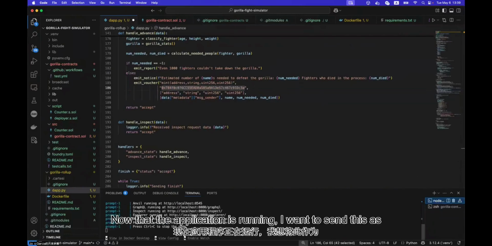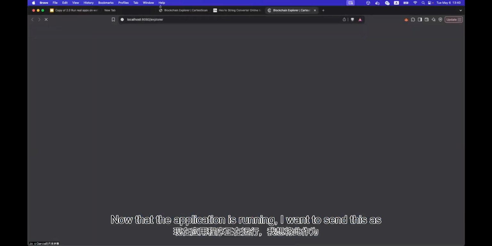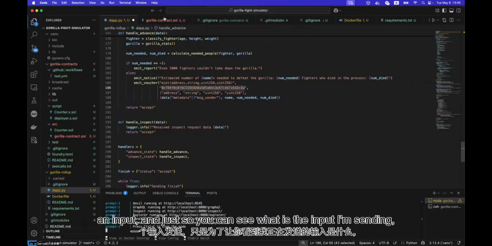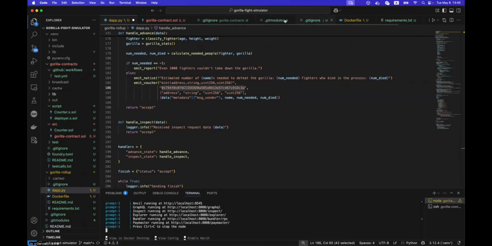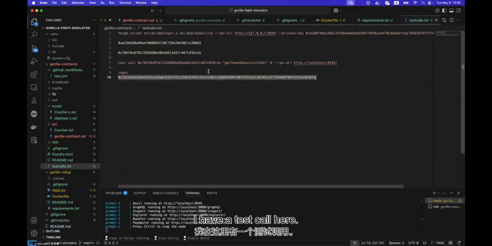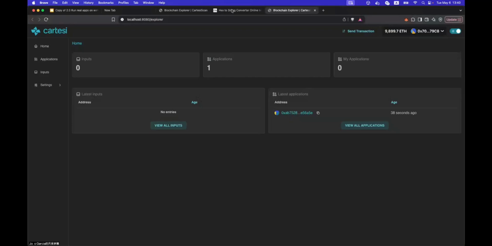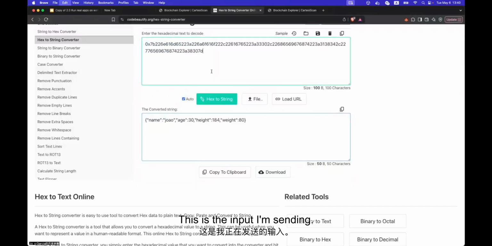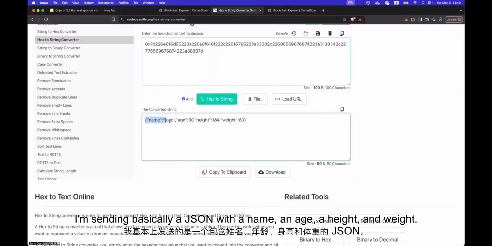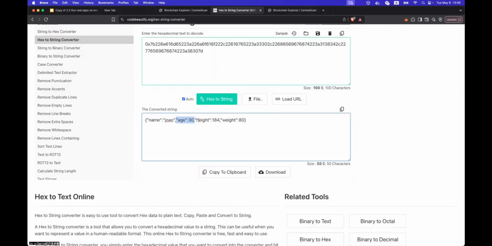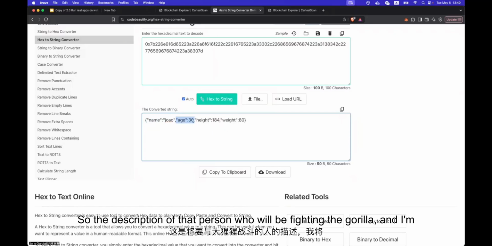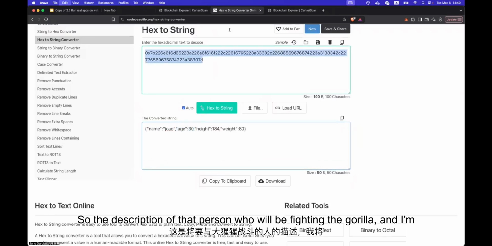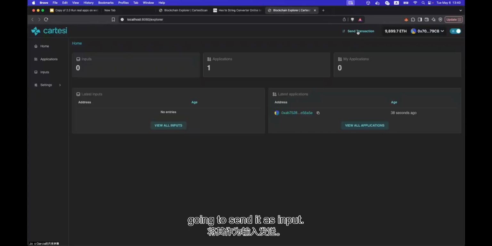Now that the application is running, I want to send this as an input, and just so you can see what is the input I'm sending, I have a test call here. This is the input I'm sending. I'm sending basically a JSON with a name, an age, a height, and weight. So the description of that person who will be fighting the gorilla. And I'm gonna send it as input.